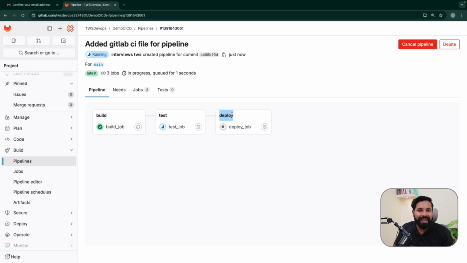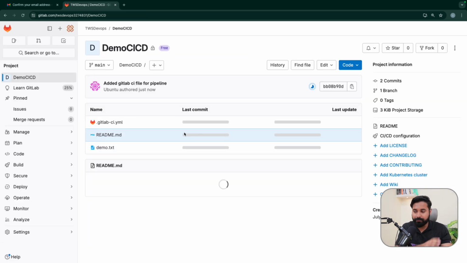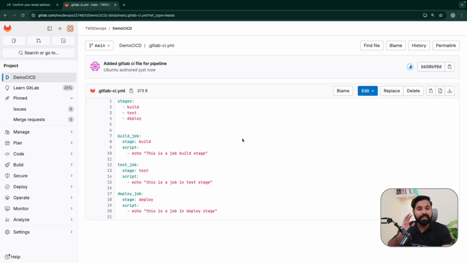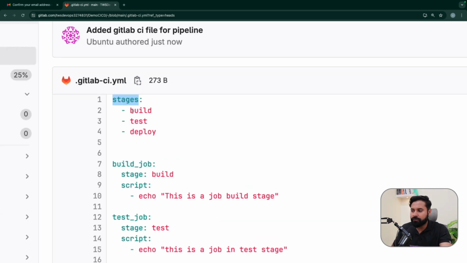Isn't this amazing that we have created our own first ever pipeline in 10 minutes? And this is how you can create it very, very easily using GitLab. Now, just to explain again, it's very easy. Let's say you want a 5-stage pipeline. In stages, you just mention all those 5 stages.